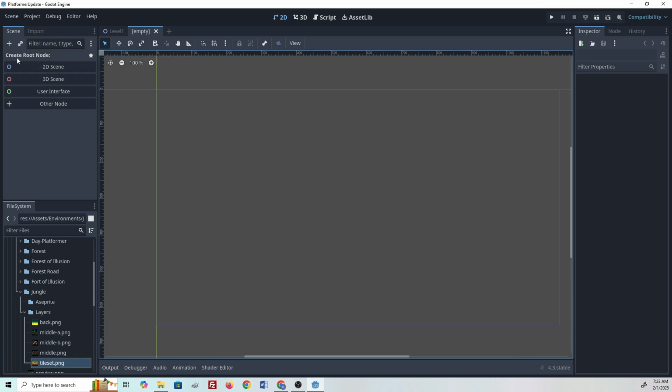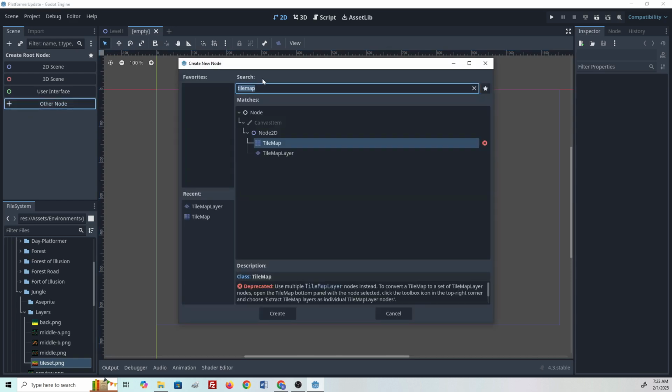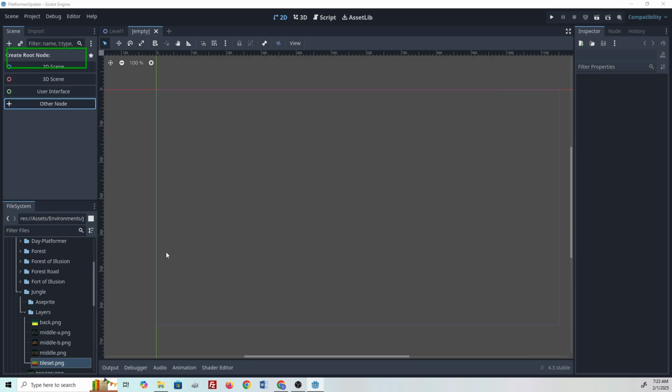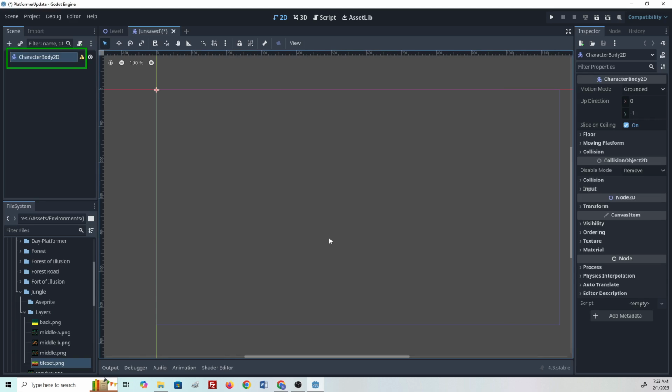We need to create a new root node. For our player, we're going to use the character body root node. So let's go ahead and press other node down here, and we're going to go ahead and type in character body 2D. As you can see, as we finished typing, character body 2D was already highlighted, but I want you to get used to the terms that you're looking for. So character body 2D, and you'll see that you'll have the right one because it says character body 2D. It also has a little picture of a character running. Press create, and it'll set up right there.